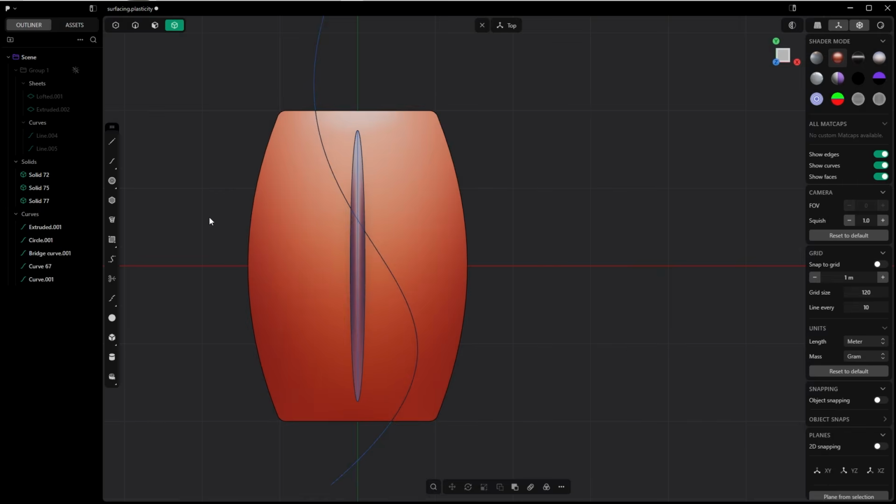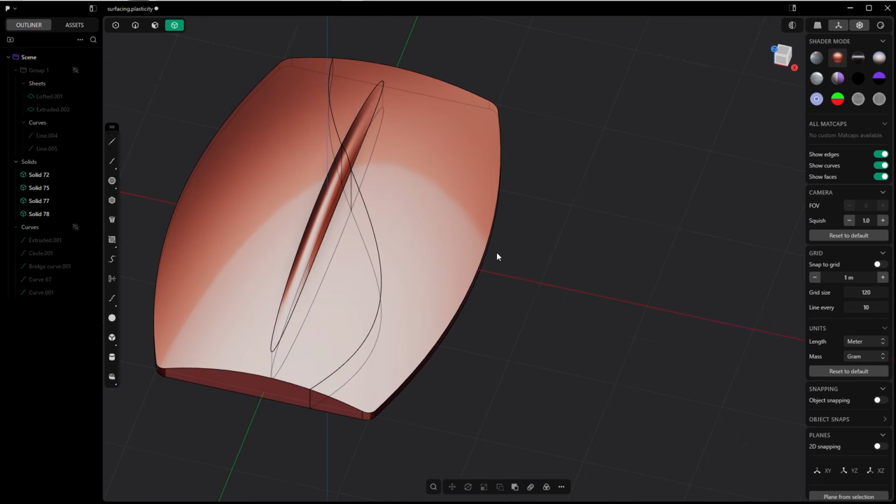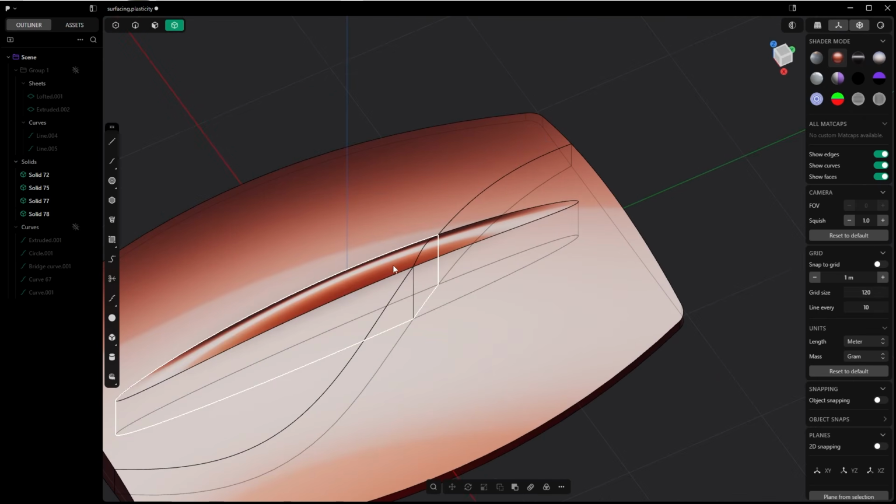And do the same for this one. Again, press C, select the spline curve and press OK. Deactivate the curves because now we have everything we need. Now starts our filleting party.